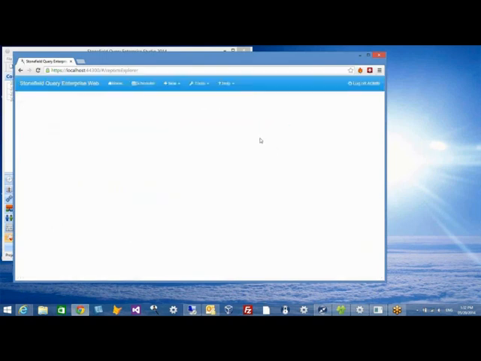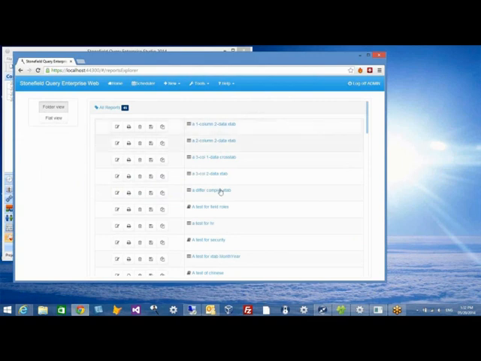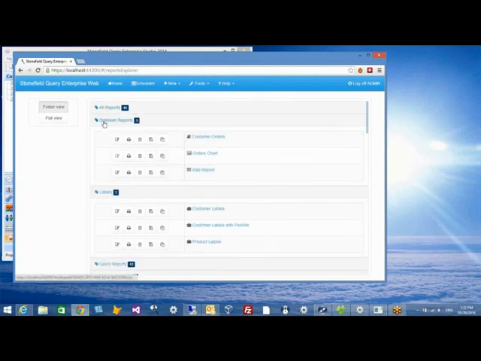So anyway, this is the Reports Explorer. It shows a list of the reports that have already been created. Let me just collapse some of these things down here.